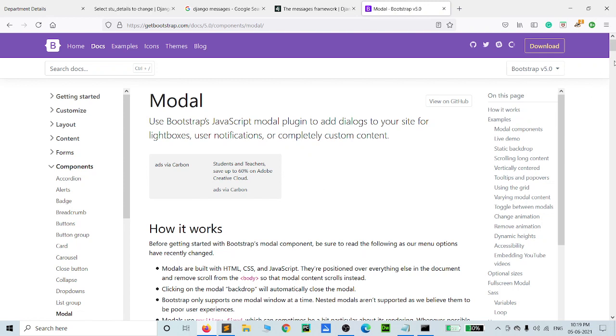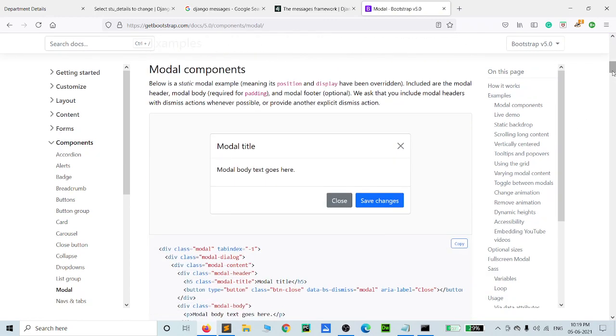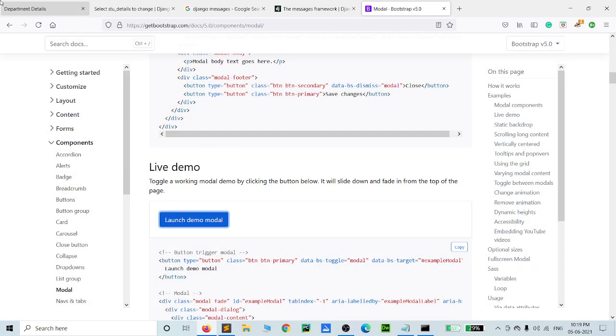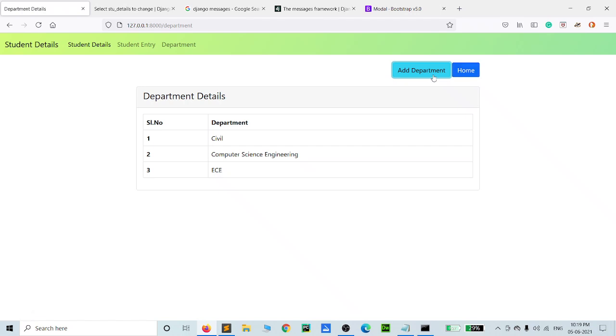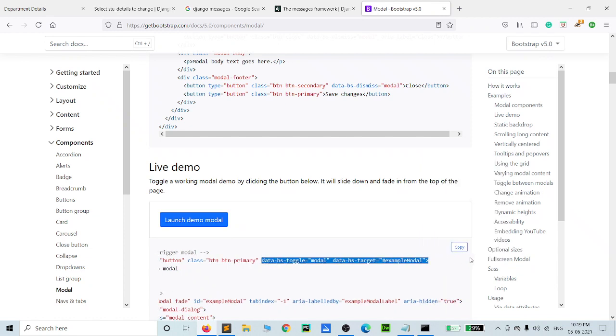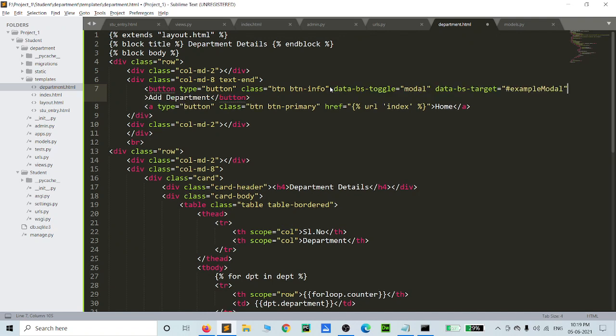Okay, so in this modal you see that if we click any one of the buttons, this window opens. We can add a department the same way. So what we'll do is simply copy these two lines. The remaining things are already available in our code, so you can add the code information.